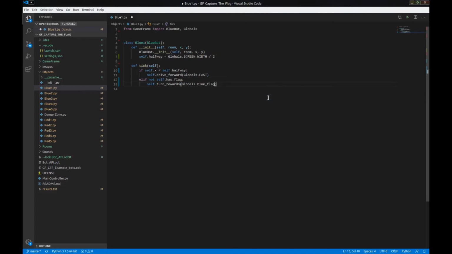So globals.blueFlag, its X position and its Y position. We put in the X and Y position of the blue flag. And I'll say for this one we'll go fast, so we'll turn as quick as we can. And lastly, self.forward, drive forward.